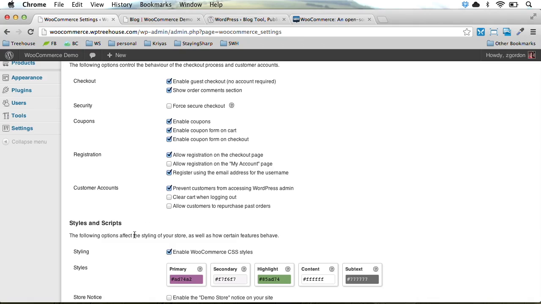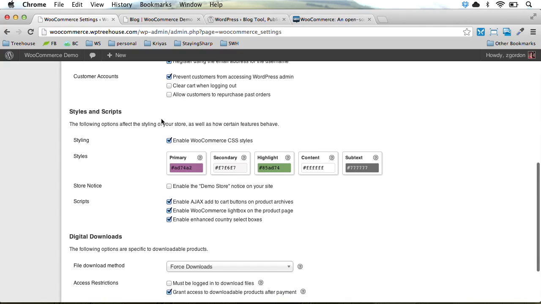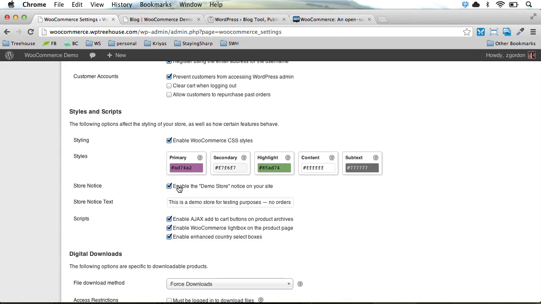And we just want to make sure that they do not have that, because there's really no need in this case. Leave the rest blank, and we'll come down and you can see here that there's some styling options that you could change. We're just going to leave it as default.